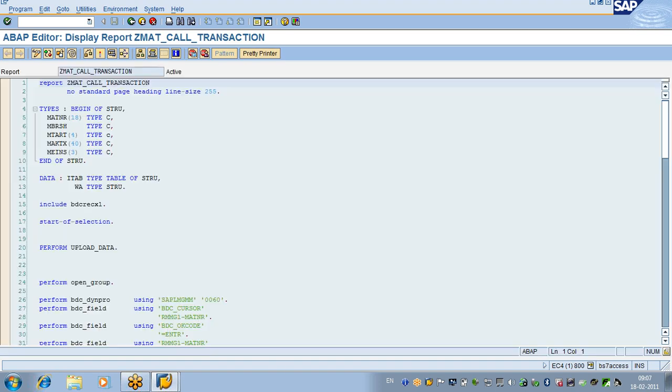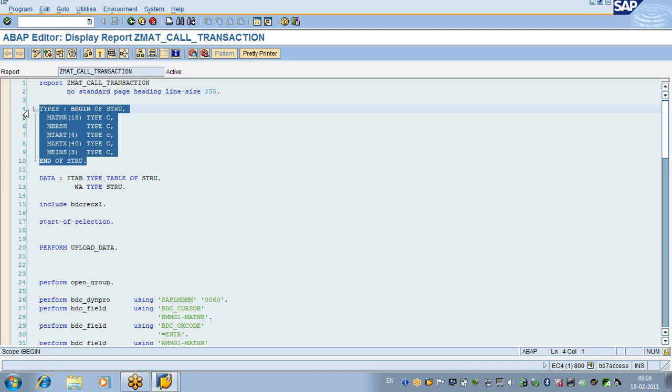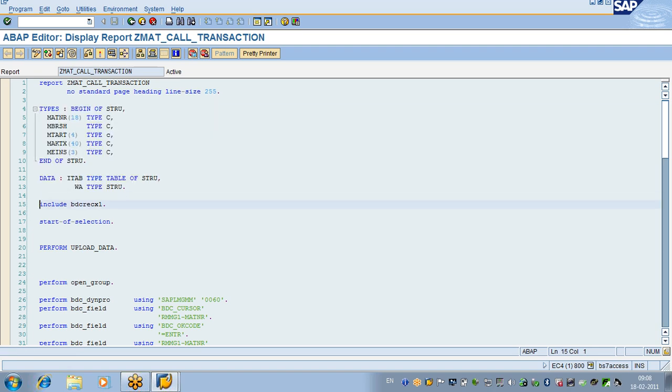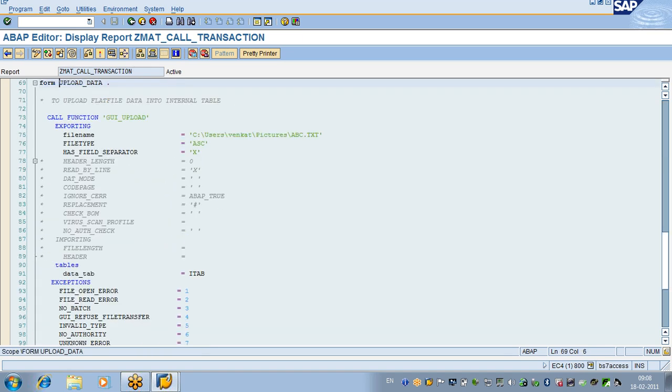Now get into the functionality. Why have we declared this structure? Because we want to upload the data which was there in the flat file into the internal table. I want to create the internal table and work area. In the start of selection I have written perform upload data. In the perform upload data, what I have done is GUI upload. I am giving a file path here.